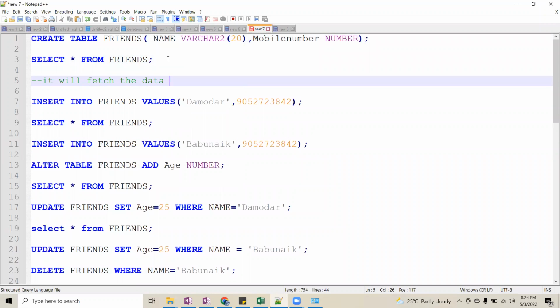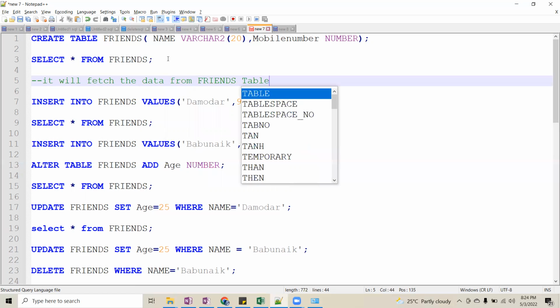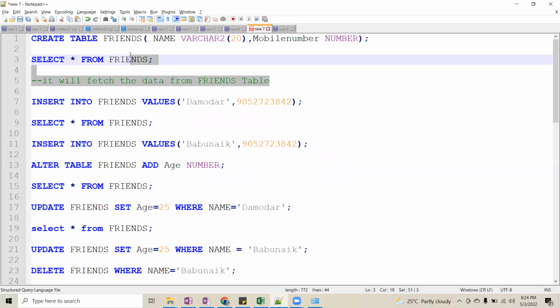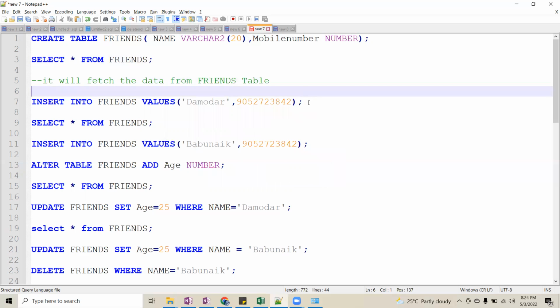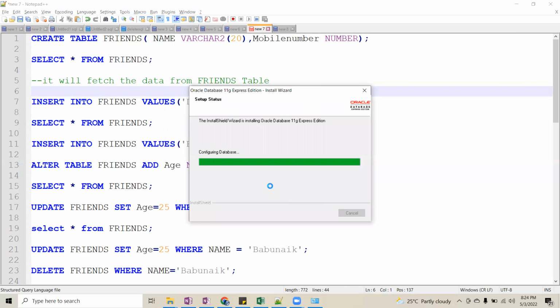Fetch the data from the friends table. Okay, now this has only created the table, but since I haven't inserted any values, you don't get the data. Now after that, you can insert some values into it. I'll explain that also. So you can insert the data also.